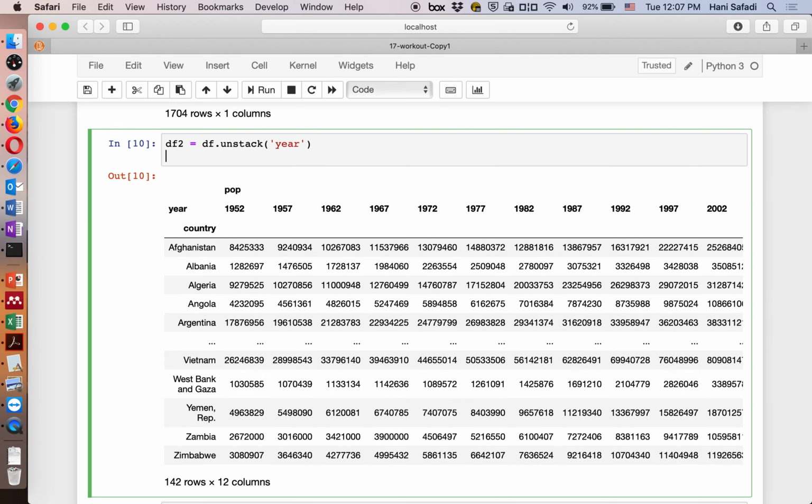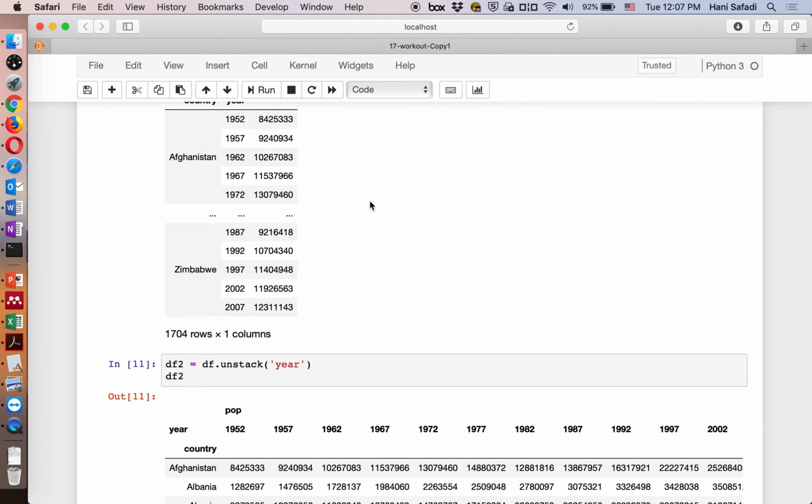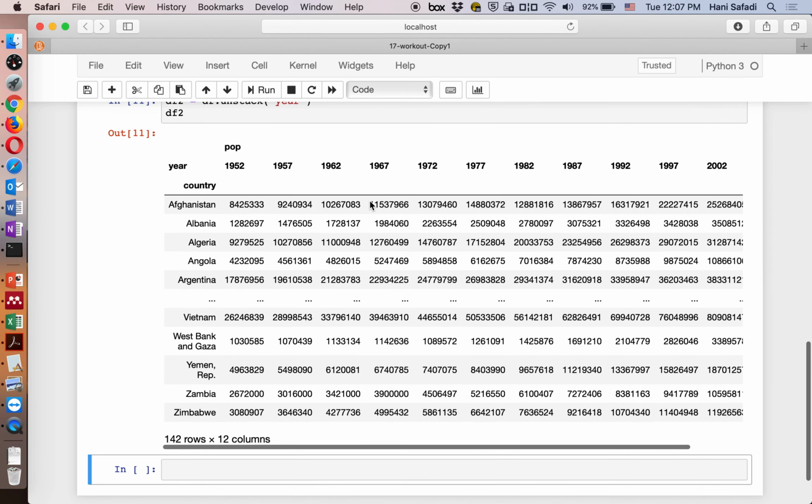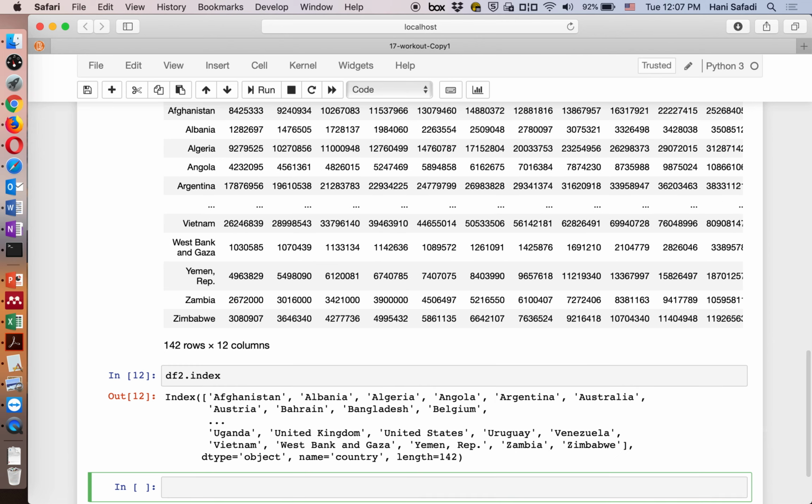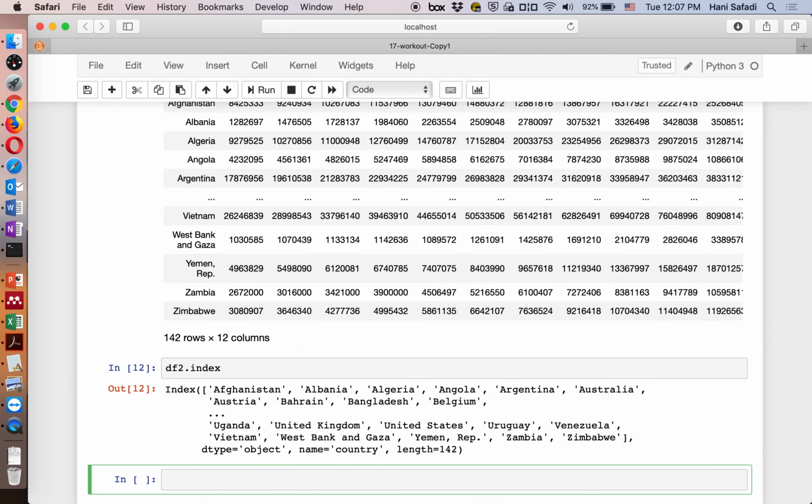Okay, so this is worthy of kind of a more detailed view. I'm going to store it again in a temporary variable, df2. If we take a look at the index of df2, it's no longer a multi-index. It's now an index containing countries. Why? Because we unstacked one of its levels to the other axis.